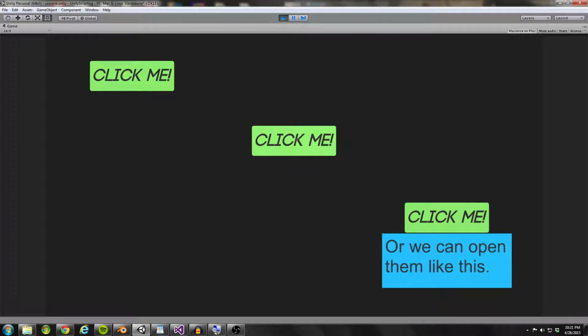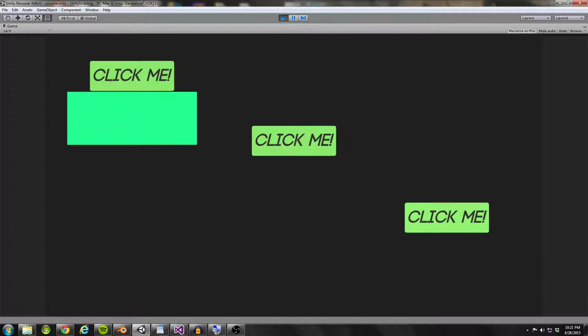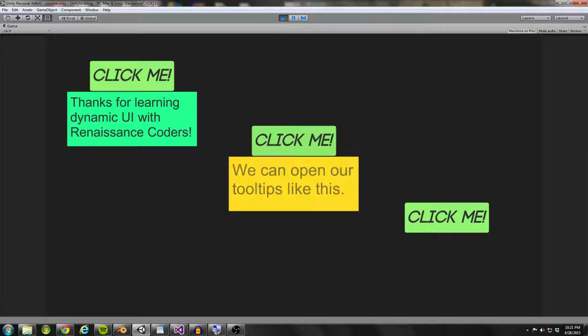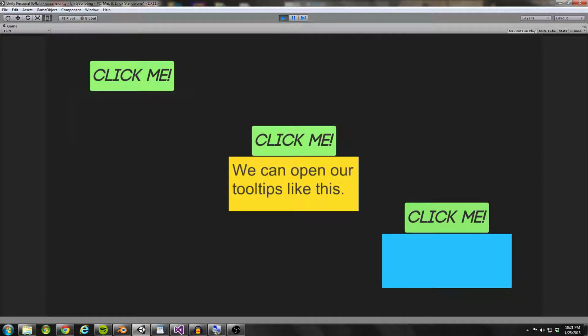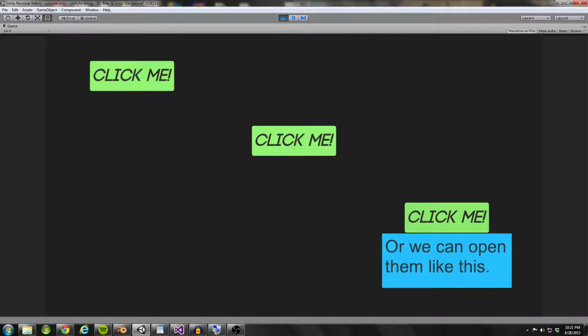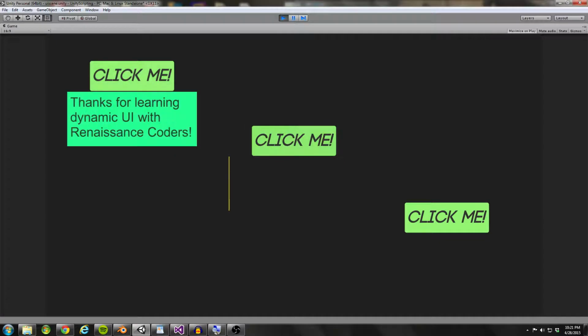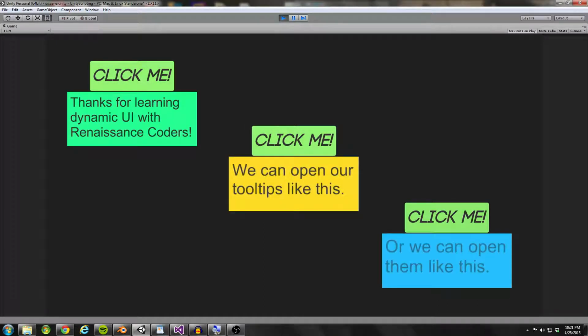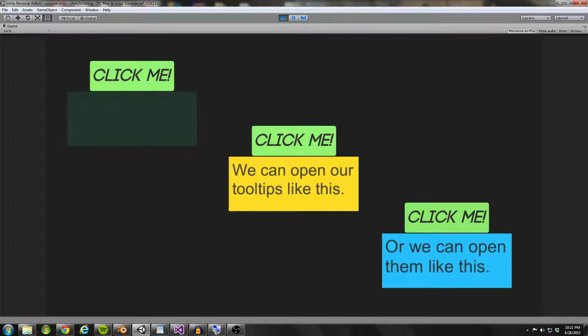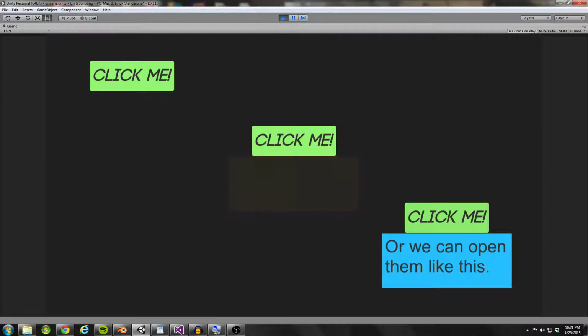Now you may have noticed that they are opening from different locations. This one opens up from about right here. This one opens up from the top left corner. And this one opens up from the bottom of the middle. Okay, so again, from the top middle here, top left here, and from the bottom middle here. These are just three ways that we can open these guys up.